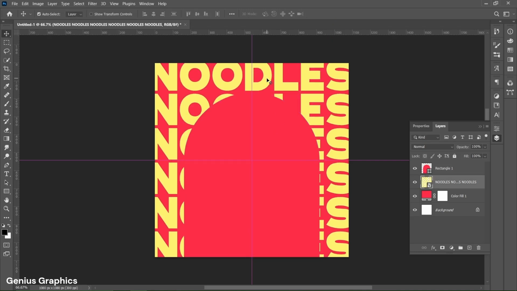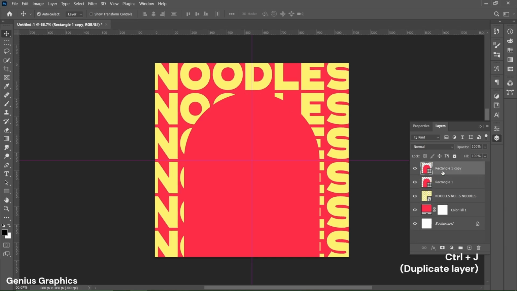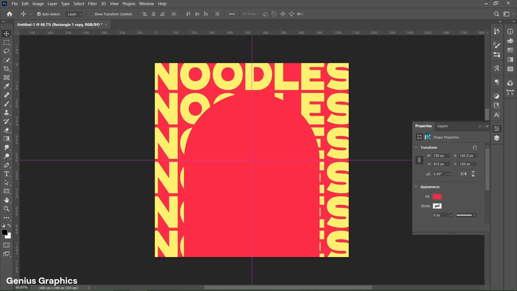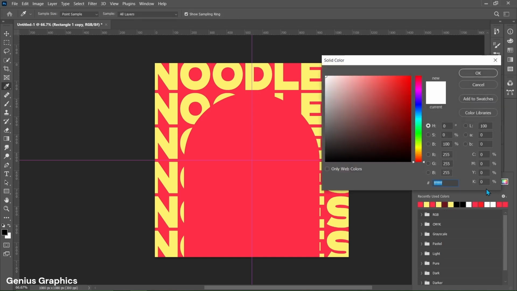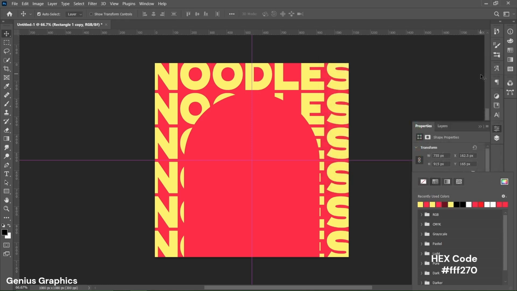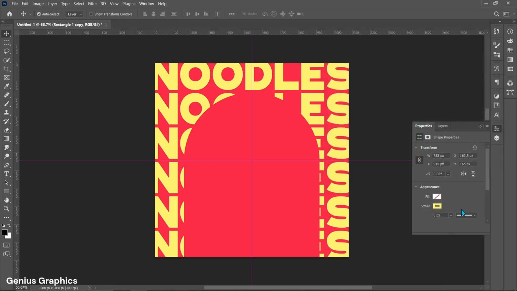Select and adjust background text layer. Press Ctrl plus J to make a rectangle layer copy. From properties, keep fill to none. And stroke to yellow color same as background text. For stroke color, copy this hex code. Keep stroke size to 6 pixels.